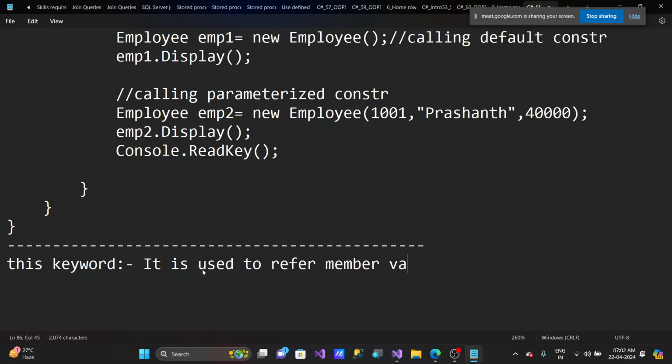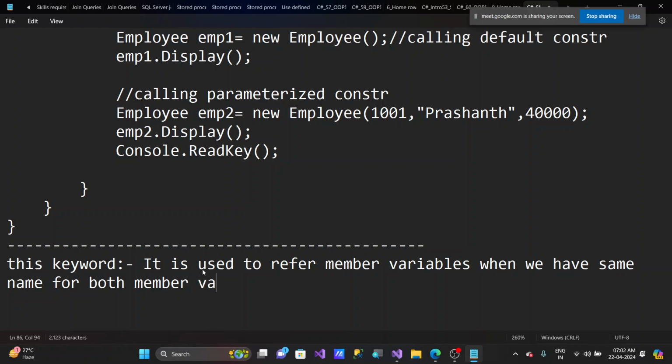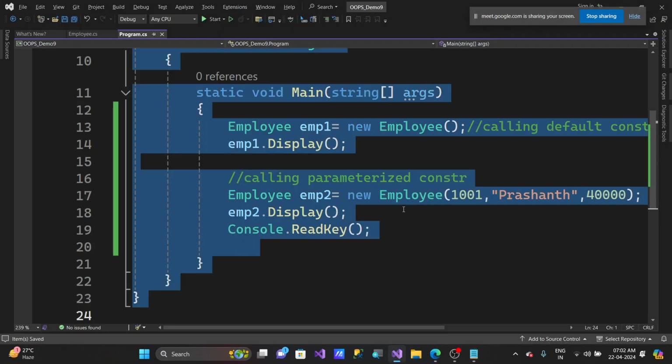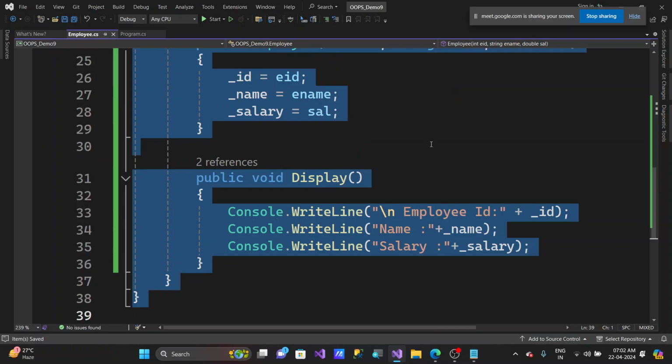member variables or data members when we have the same name for both member variables and local variables. That is the point here with the this keyword. Of course, we did not use the this keyword before, now we are going to use it. So let's go back to the example employee.cs.